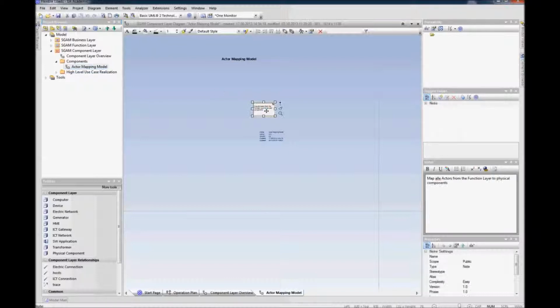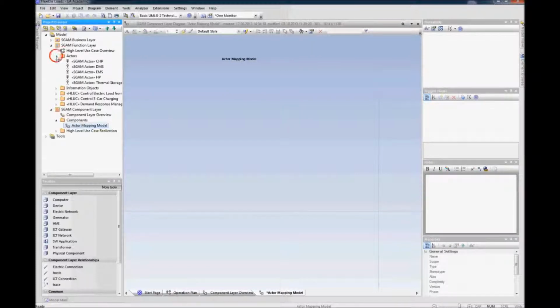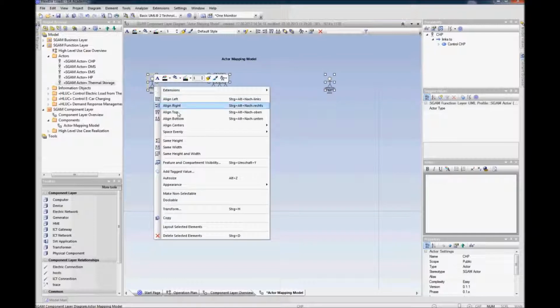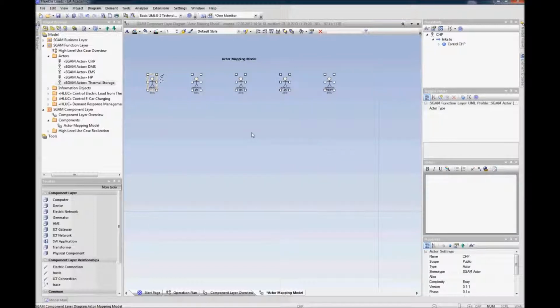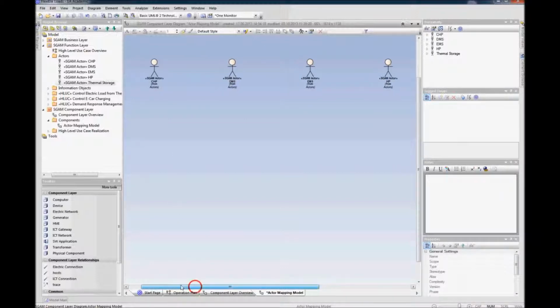So what we do is we take all of our actors we identified, the logical actors, from here. We place them to this diagram. A little bit of layouting again. So, okay. And now I want to decide how these actors will be realized by physical components. So the first one we have is the combined heat and power plant.